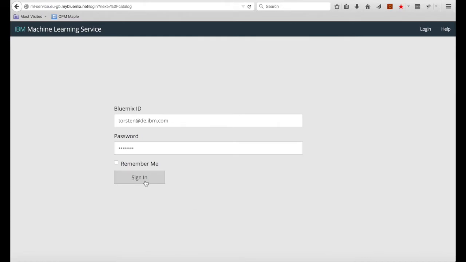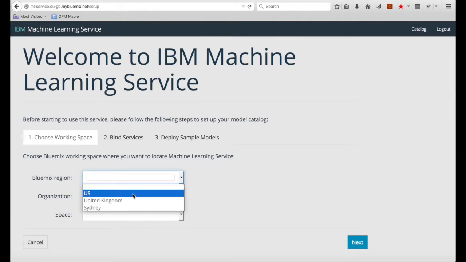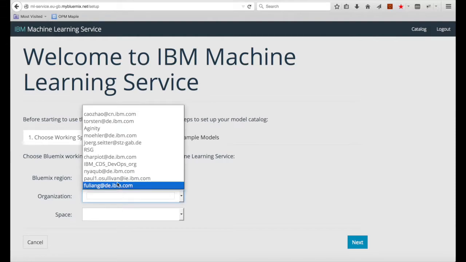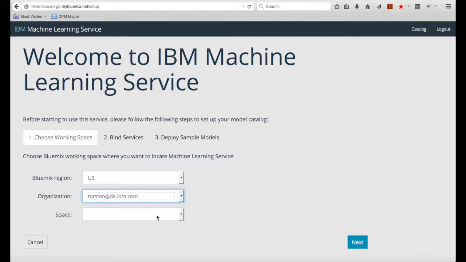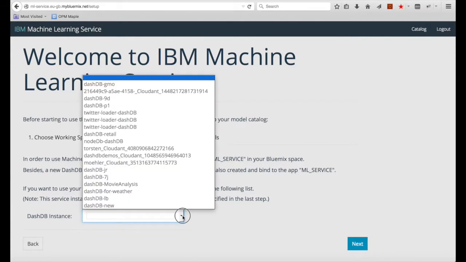So just log in with your Bluemix credentials, and the first thing that you will get after that is a little setup screen where we will ask you to specify your Bluemix region, organization, and space where you would like to set this service up, from which you would like to use other services such as dashDB and SPSS. The next thing that we'll provide here is that you can select the dashDB instance that you would like to work with in this prototype.